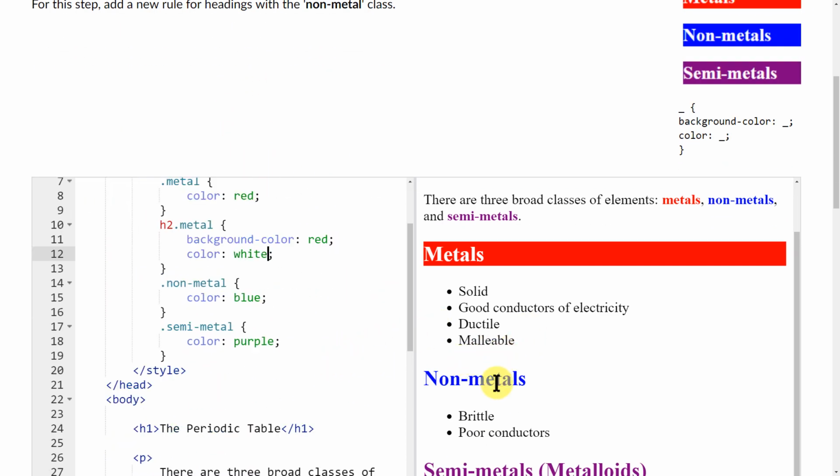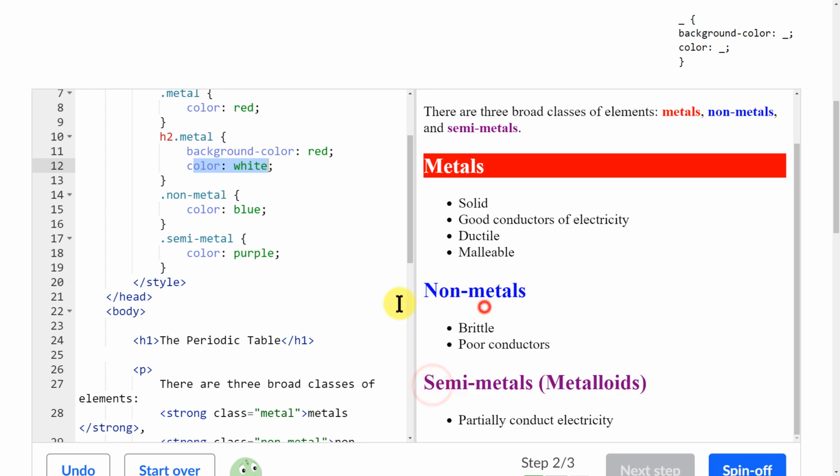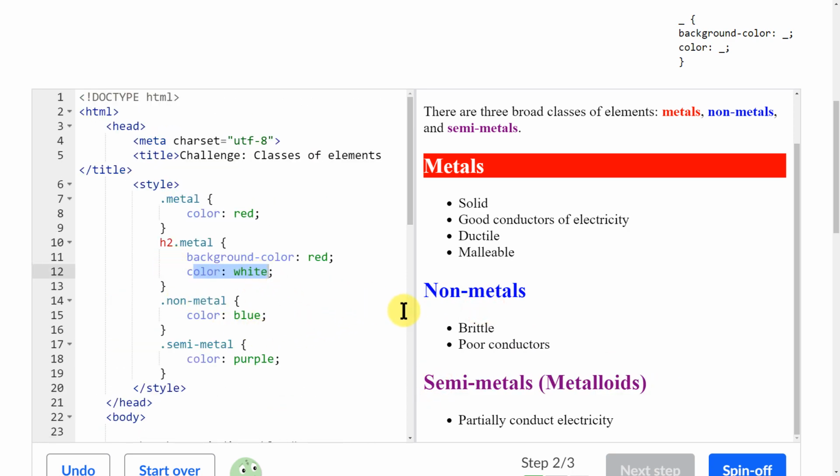You should be able to go ahead and do the same exact concept on the non-metals and the semi-metals. So follow what I did here by using H2 and then dot. In this case, you do H2 dot non-metal and H2 dot semi-metal, and then add the correct background color and the color of the text to accomplish it for the other ones. So I'm going to let you do those on your own. Thanks.